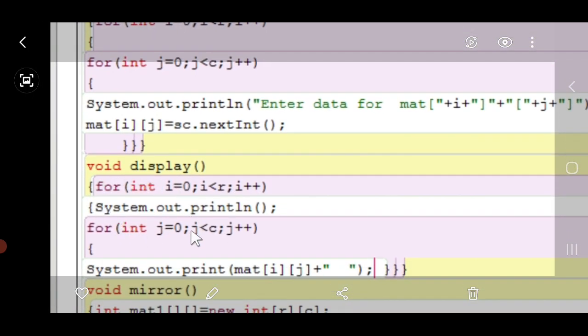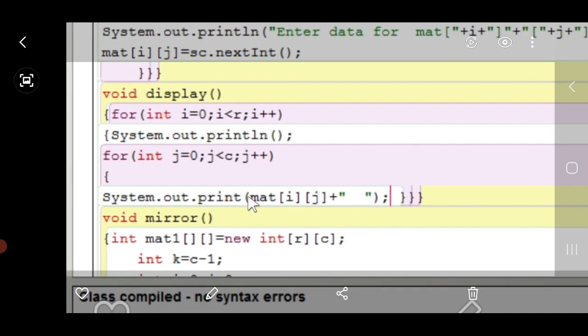Then display, same loop is there. The only change is that I want to display the data in the matrix form, so System.out.println to change the line before moving into the nested loop. I used this for the new line, and after that we put System.out.print(mat[i][j] + " "). Due to this, data will be organized in the matrix form, because here we have already changed the line. After inputting and printing the data, all the things are done.